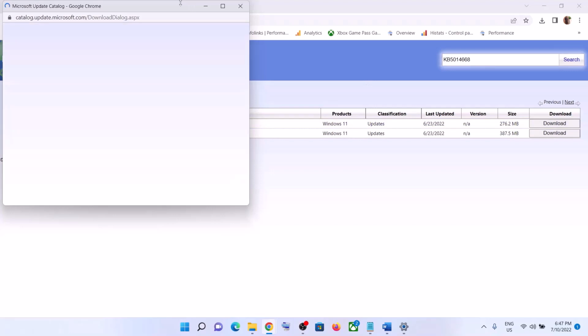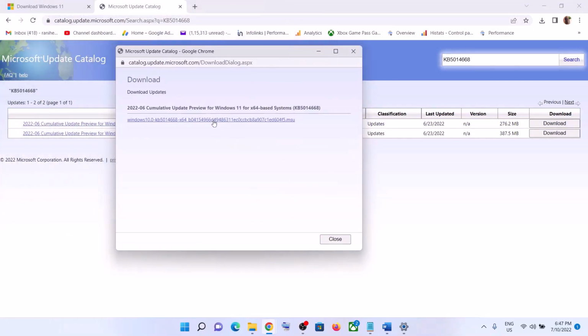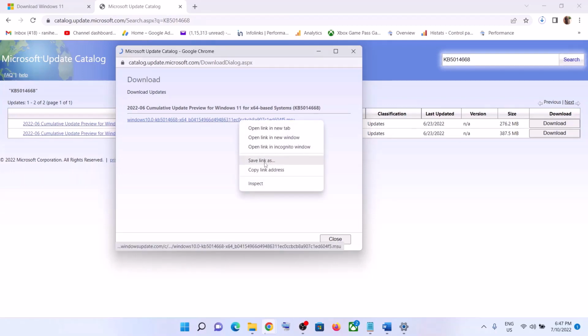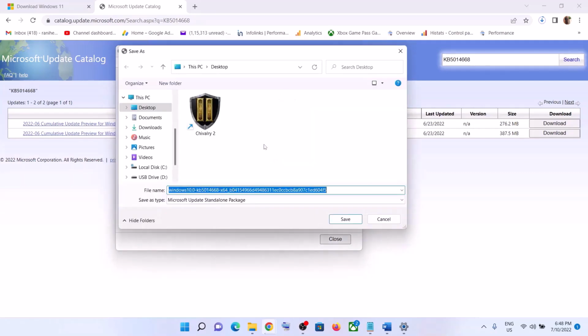Click on over here. This will open this screen, and then click on this hyperlink, and this will start downloading that particular update. Now when you click on it, if nothing happens, in that case make a right click over here and then click on save link as, and then you can set the location as desktop and then click on save.